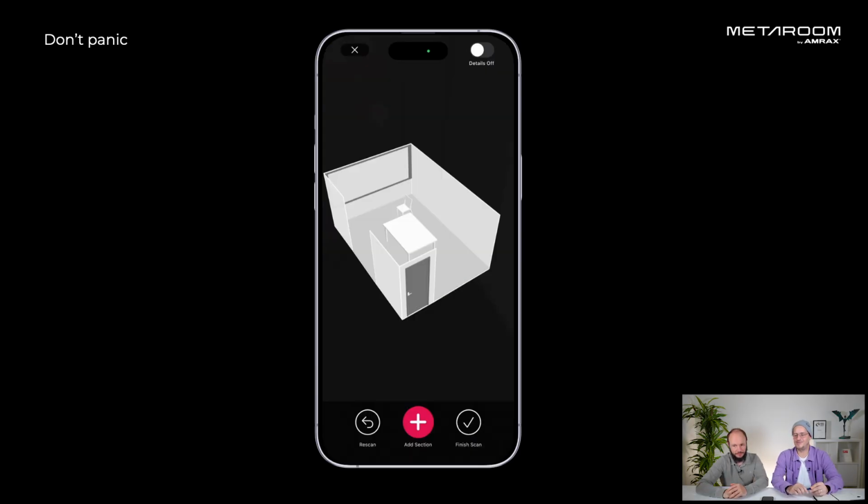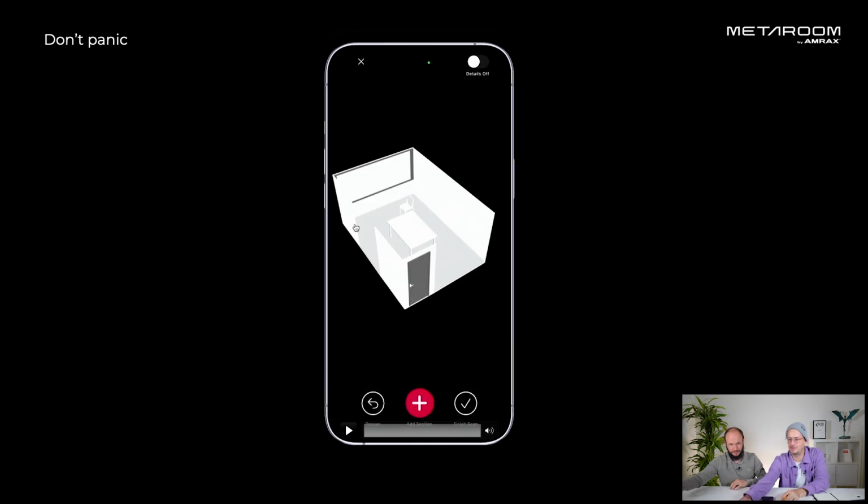Great. What we see here, and we named it Don't Panic, because what can happen is if you, for example, run too fast through a room. What we see here is a good example. You see that there are open walls here. It didn't close the wall because there is not enough data in the point cloud, or even here it's open.